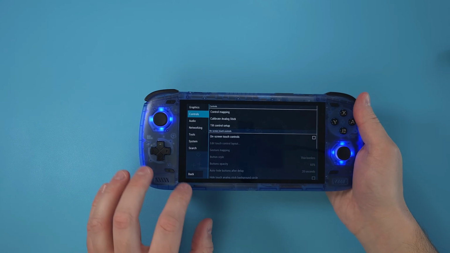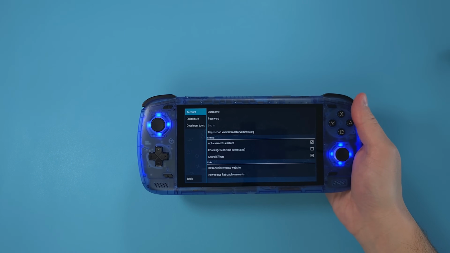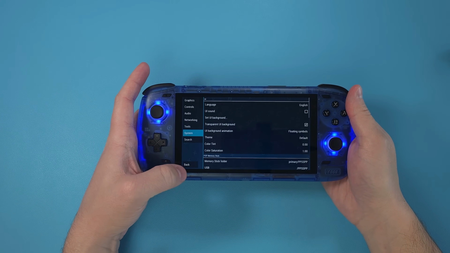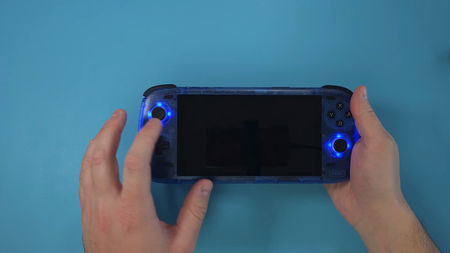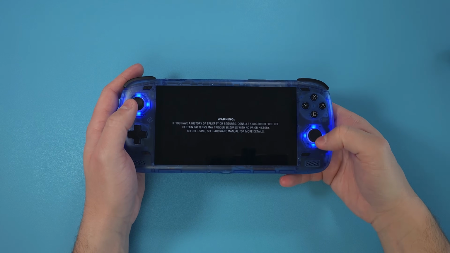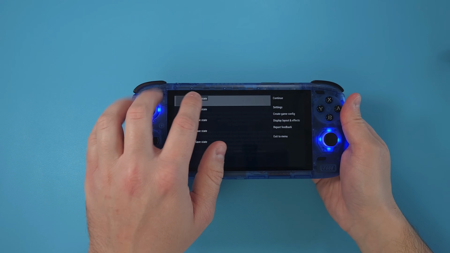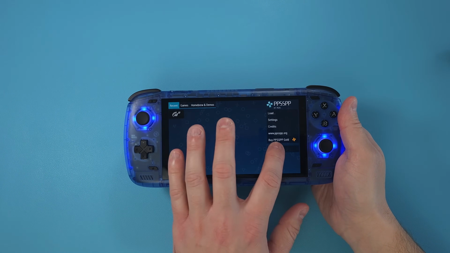So I'm going to click back. And if you go over to tools, you can go into retro achievements, and again, achievements if you want them. Go back. Nothing else that you really need to do here. So if you just jump into a game, you can see we don't have the touchscreen controls and all of your controls are going to work. If you want to get out of this game, use the back button here, and you can do save state and all that fun stuff. Exit to menu.